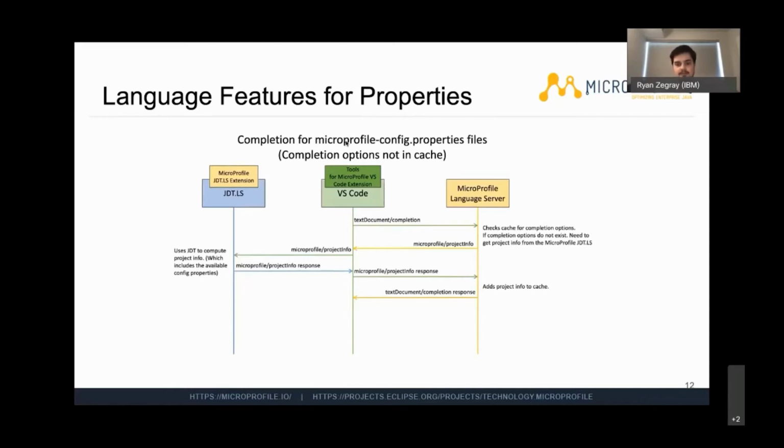So it sends a custom MicroProfile project info LSP command to the editor, and then that's forwarded to the JDT-LS. The JDT-LS and the MicroProfile JDT-LS extension use the JDT again to compute project information, so the available config properties, and then it sends that back to the MicroProfile language server. The MicroProfile language server can then add that information to its cache, and then finally is able to respond to the text document completion request with the available config properties.